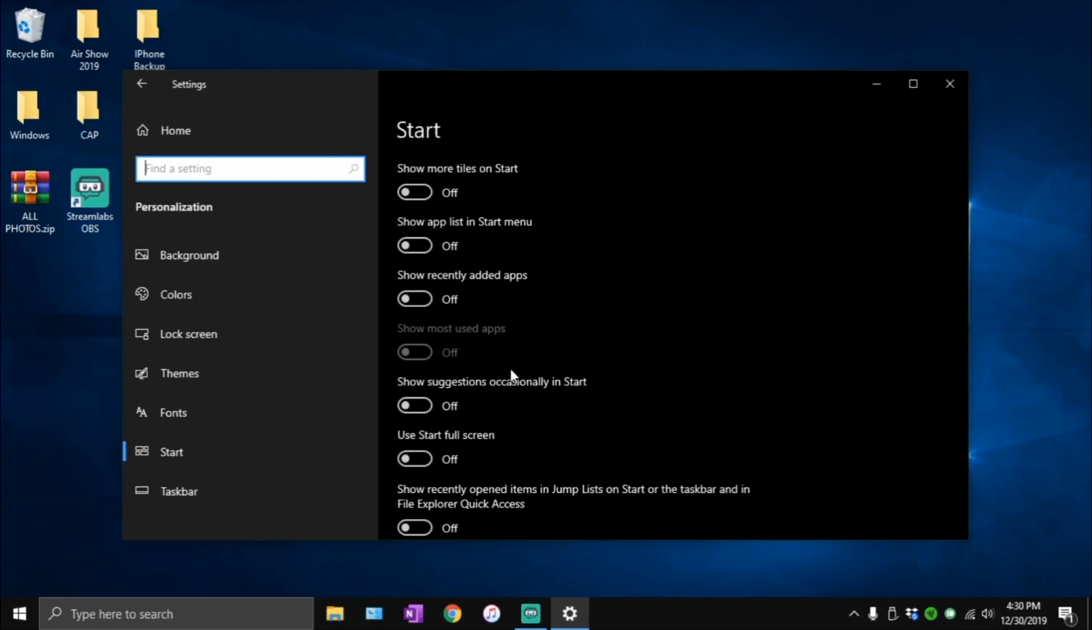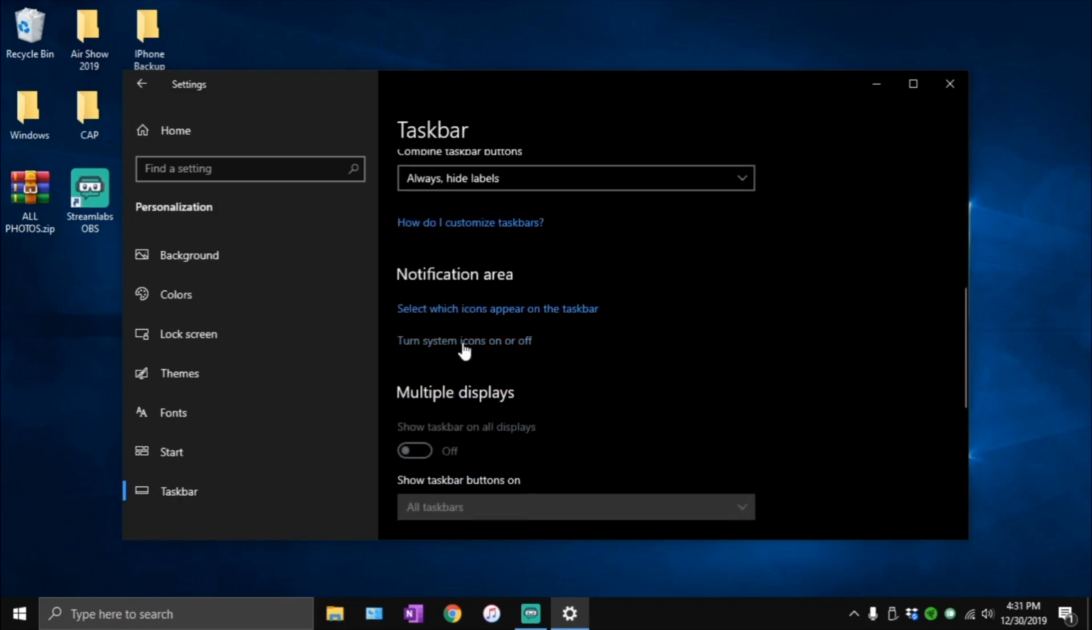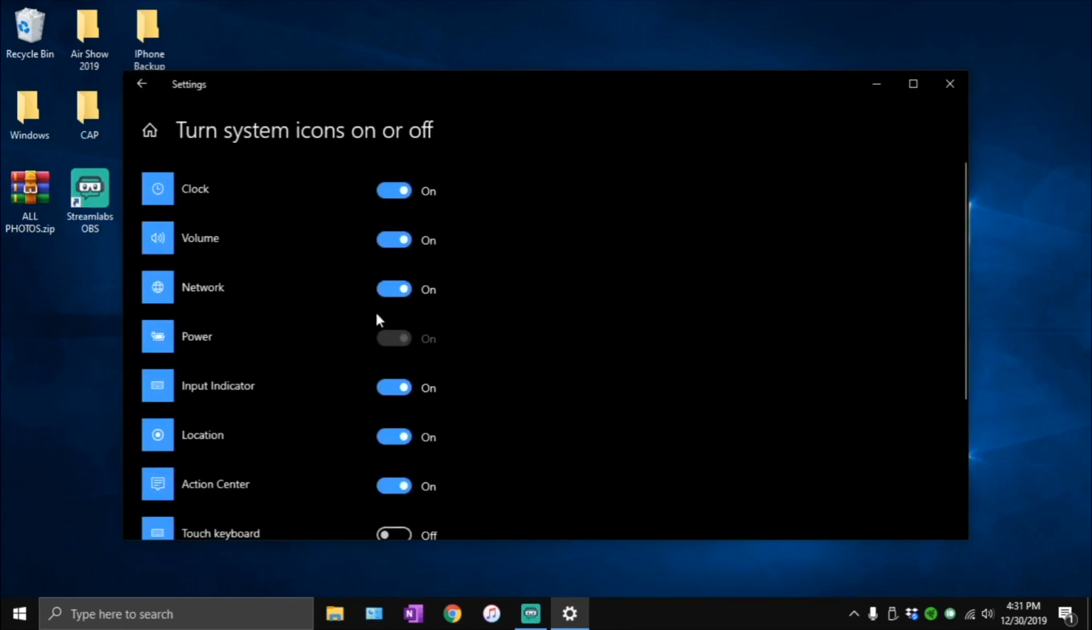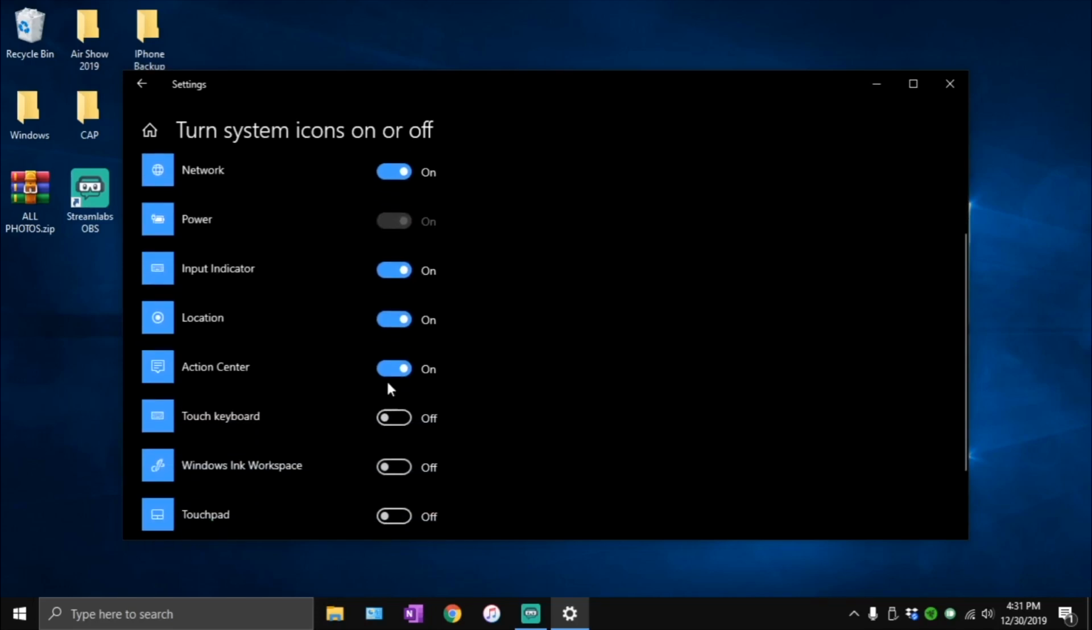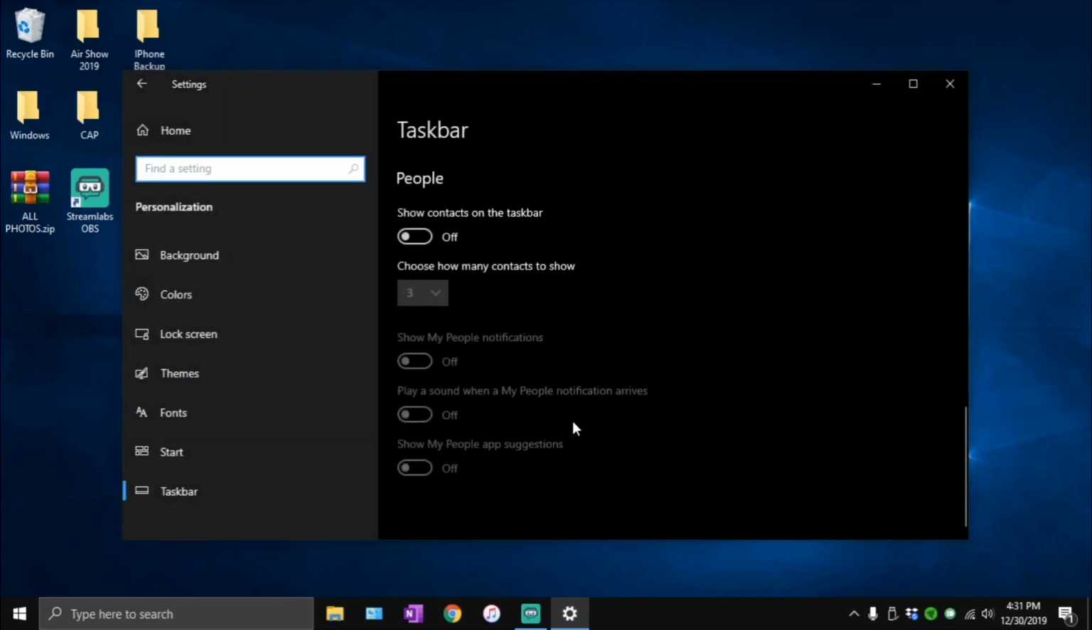So next, what you want to do is head into Taskbar, and once you're there, you can see all these settings right here. So scroll down and hit turn system icons on or off. So keep it on clock, volume, network. You can keep on power and whatever you want on these ones. So go back and scroll down, and under people, disable all of these. And then when you're done, go home.